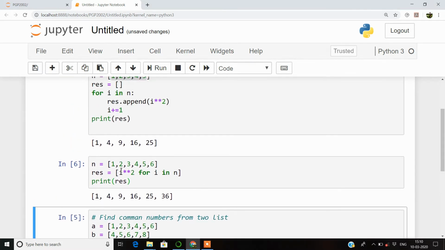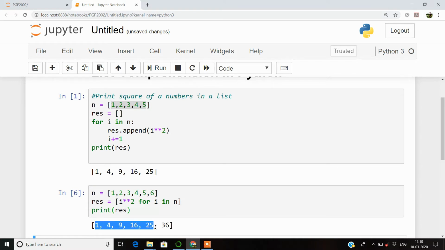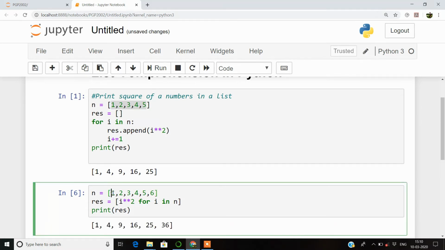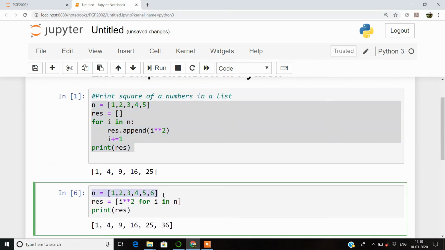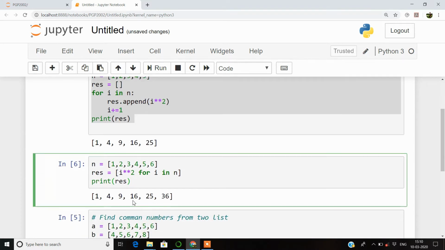So you can see that we got the square of the numbers that were present inside the list. Here you see 1 2 3 4 5 6, you have 6 lines of code. But when you use list comprehension for doing something within a list using the iterable variable, for example here I took i, it takes only 3 lines of code. So this is the use of list comprehension.